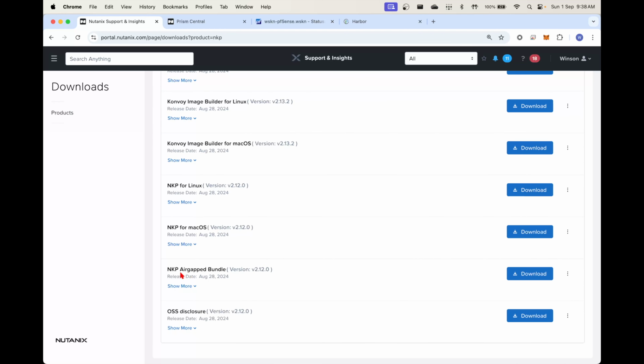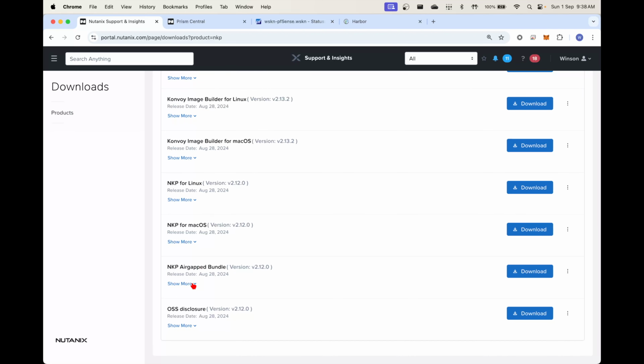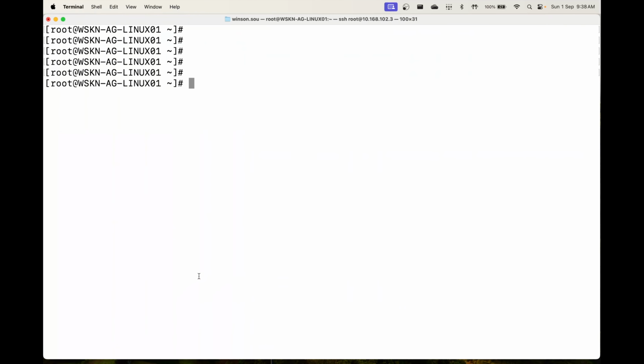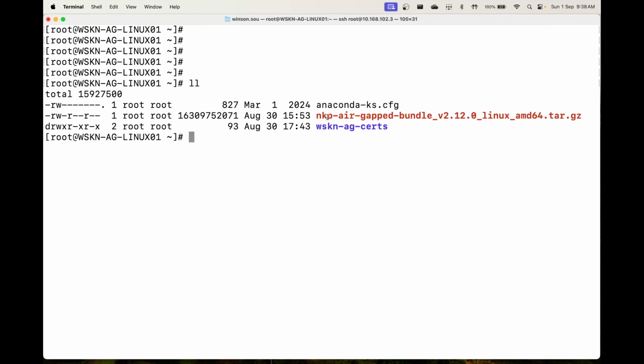The next thing that we want is the NKP air-gapped bundle. This is a pretty chunky bundle, so I've already pre-downloaded it. It's about 15.9 gigabytes. So if I were to list my directory, I already have it downloaded here.